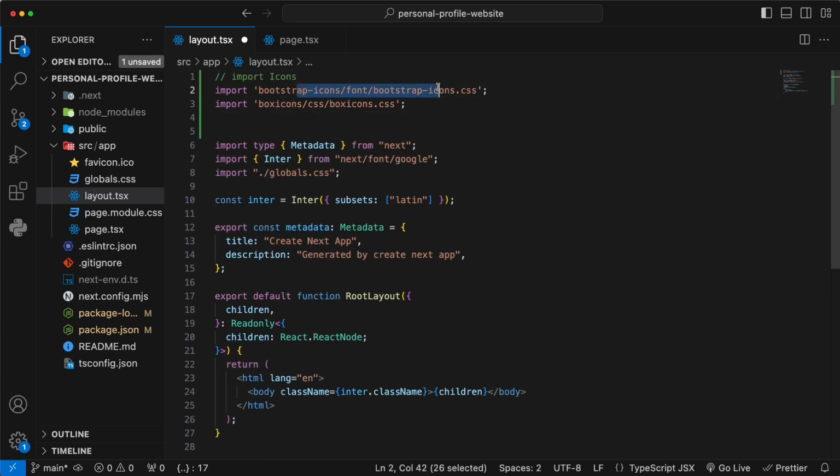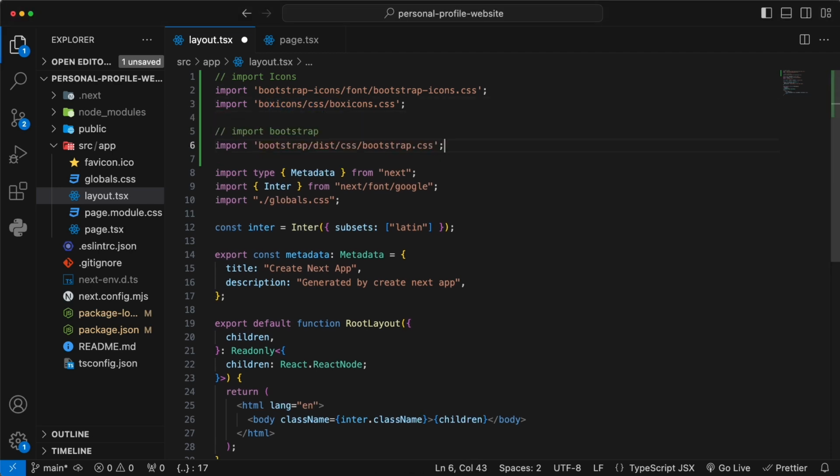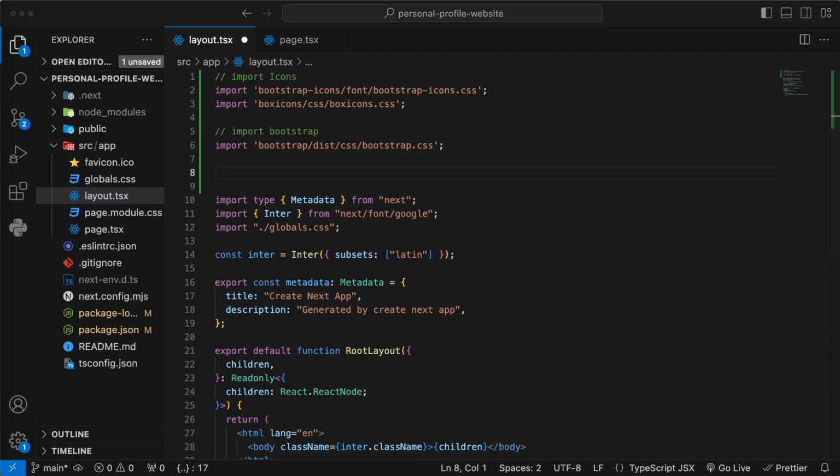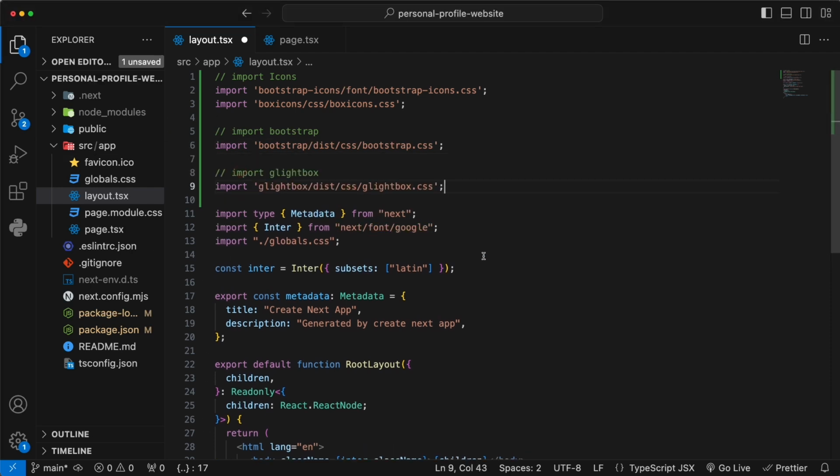We import the Bootstrap icon. We import the box icon as well. And the second thing is going to be the Bootstrap itself. So we import the Bootstrap CSS. And then we're going to import the GLightbox, like so. So far we imported 3.